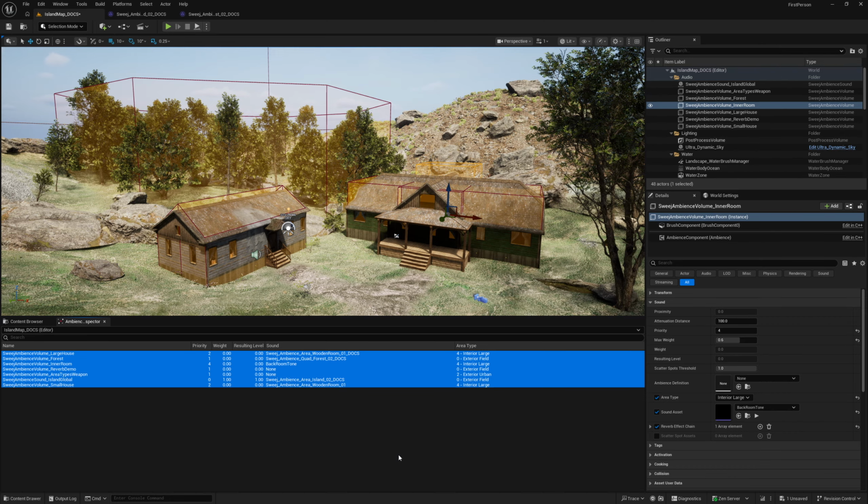So that's a quick guide into using SweejAmbience sounds and SweejAmbience volumes.